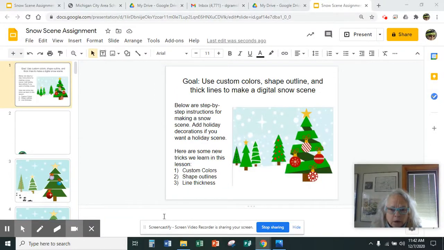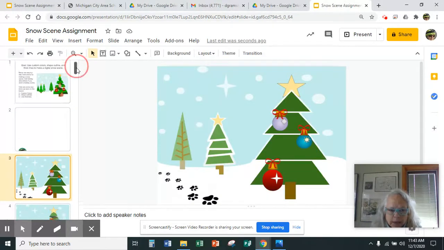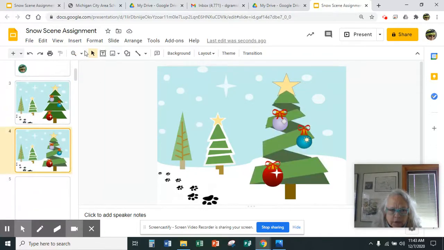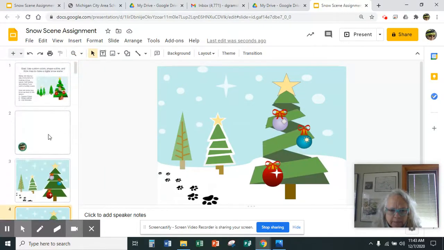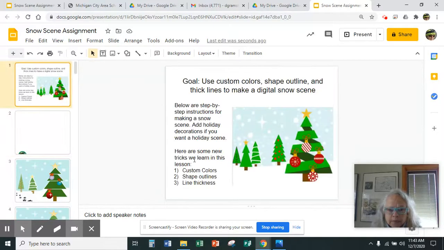Hello! So today we are going to learn a few new tricks while we make our snow scene. The instructions here are for a scene where there's snow, but you can also add holiday decorations if you'd like to make it a holiday scene. So the key things we're learning today are making custom colors. We're also going to be talking about shape outlines. And the third thing is making thick lines as we make our digital snow scene.